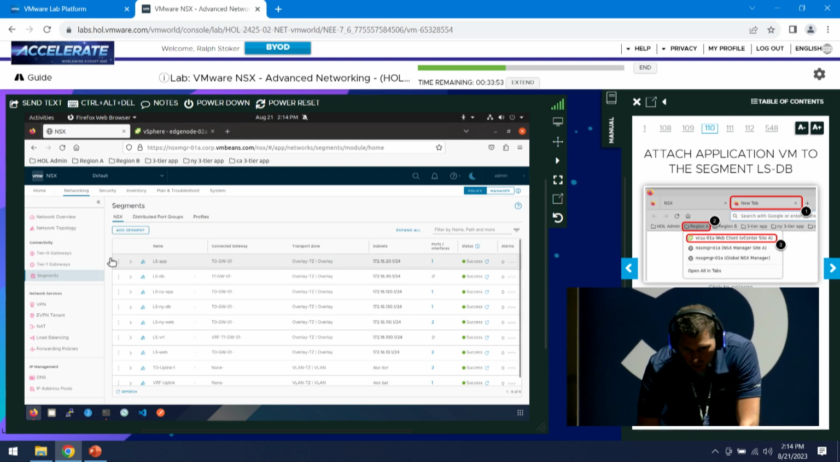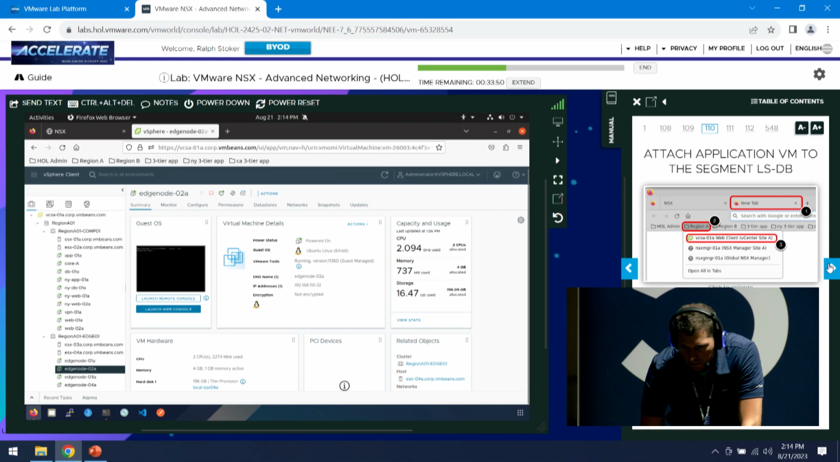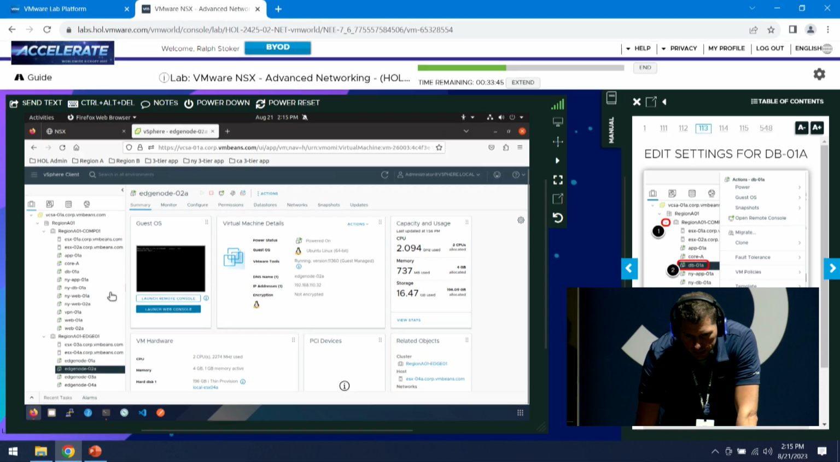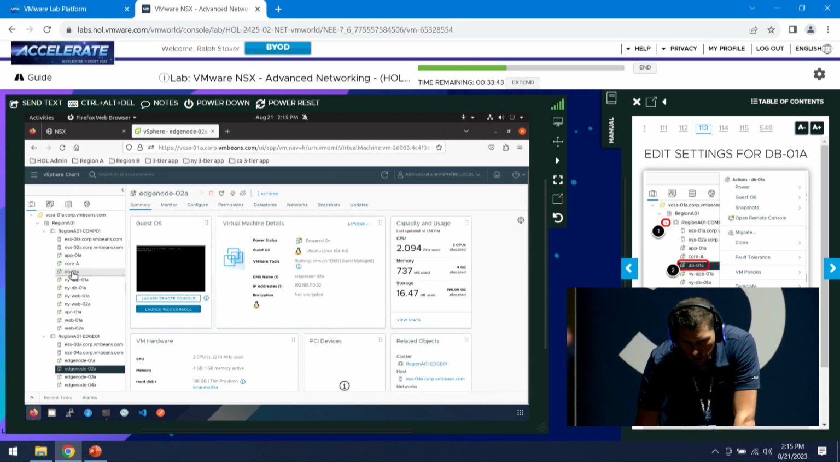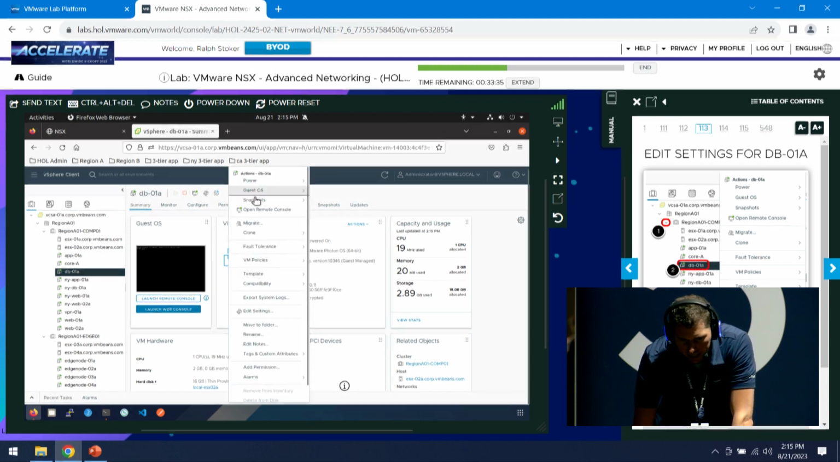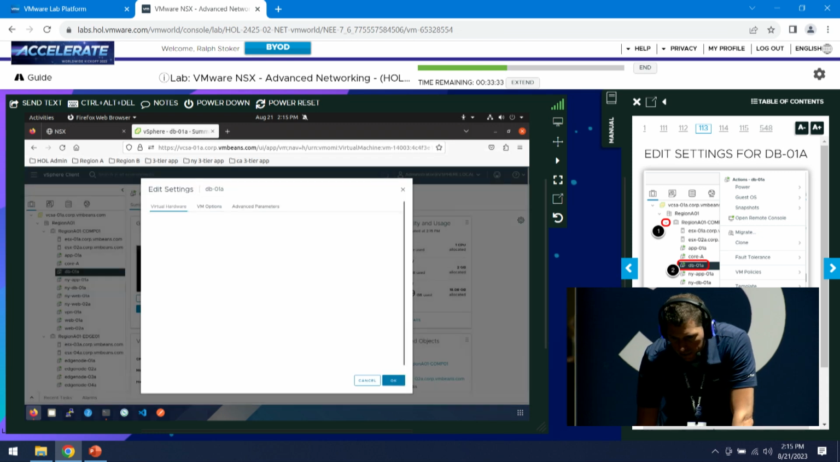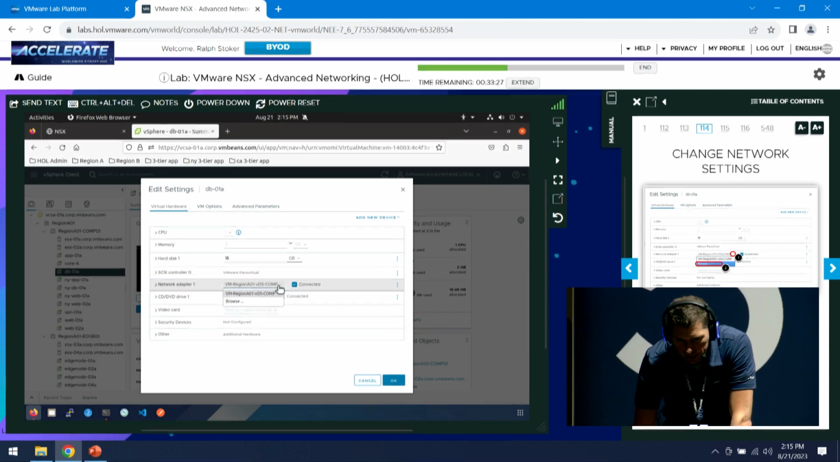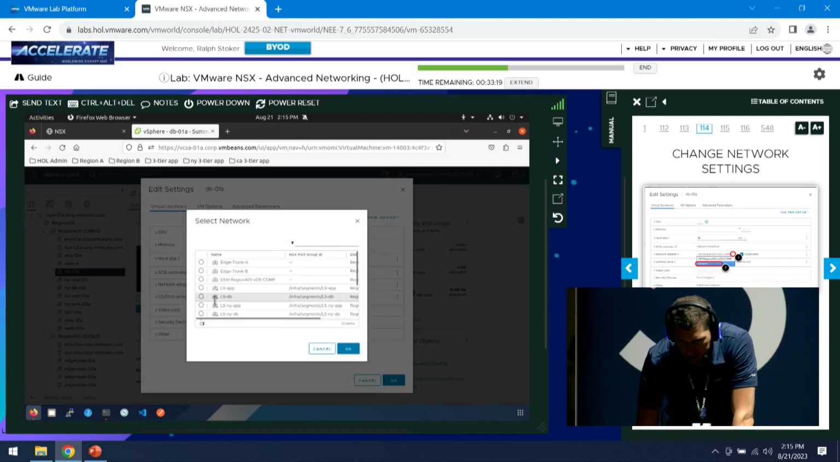Good. Okay, so we'll go back over to the vSphere client, and we're going to be looking for a virtual machine called DB01A. It's under the upper cluster under Region A, Comp 01. If we click on that VM, you can either right-click it or you can go to the top and select Actions, but what we want to do is Edit Settings. And you'll notice the network adapter 1 is currently set to VDS-comp. We want to change that. We want to connect this to the LSDB network.